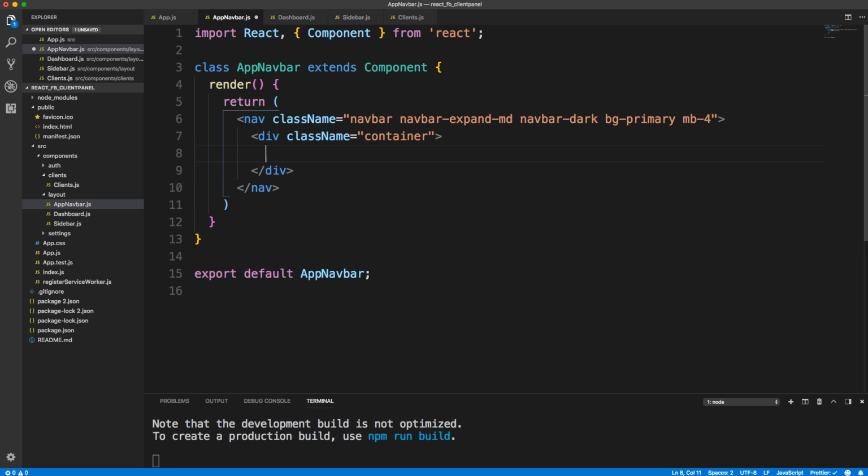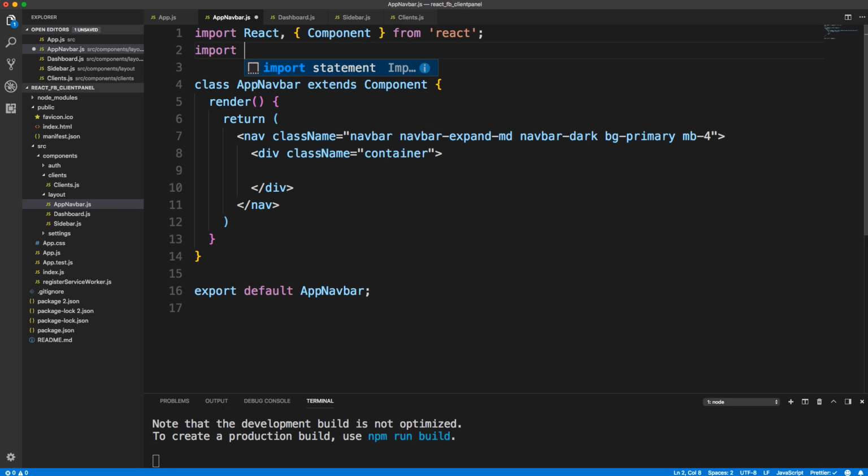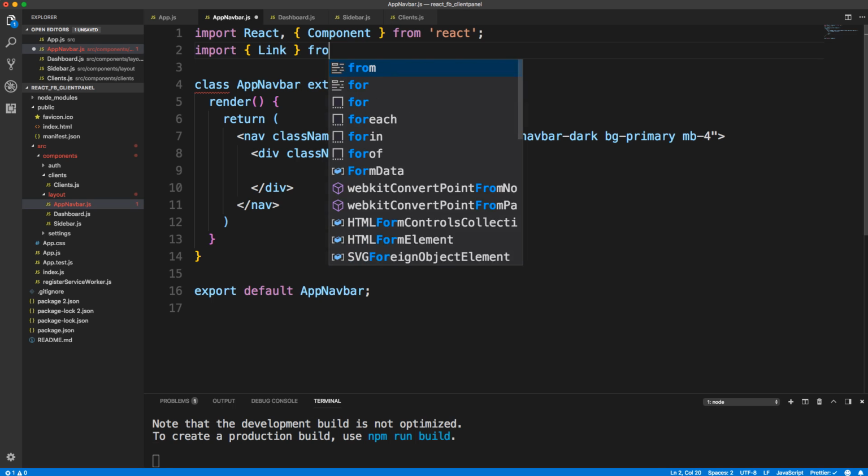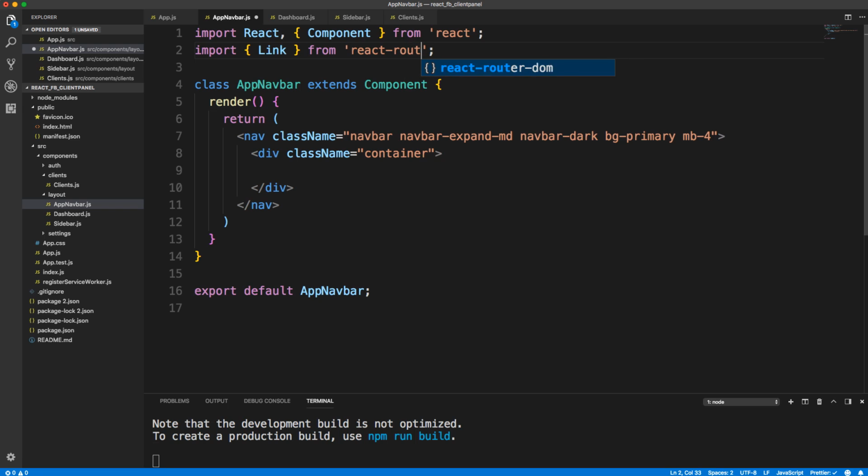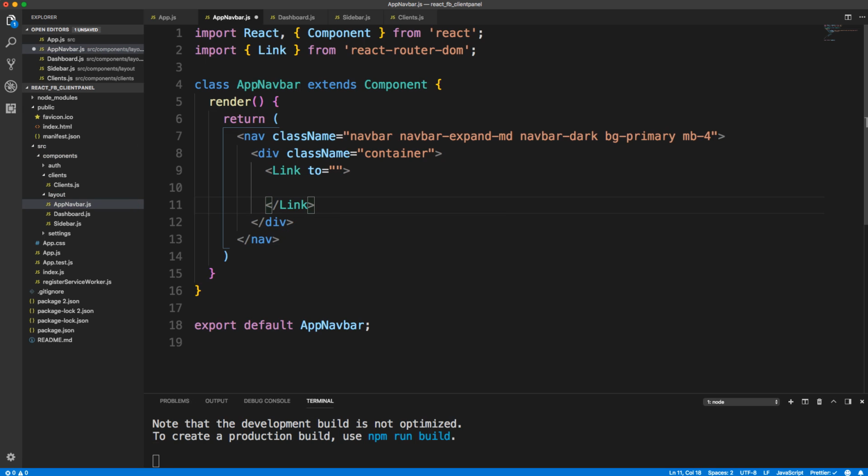And then we want the branding, but we want this to be in a link. Now, we're not going to be using a tags for links. We're going to use the actual Link tag from the React Router. So we need to import that. So we want to import Link from react-router-dom, and then we can put in here Link, use the to attribute, and inside to, we're just going to have it go to slash. Okay, and we're going to also give this a className of navbar-brand. Okay, just Bootstrap classes. And in here, we'll say Client Panel like that.